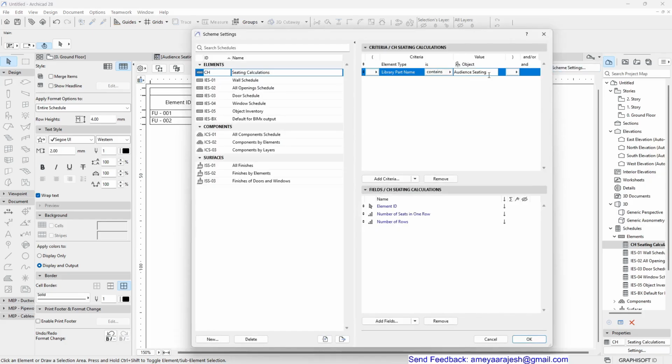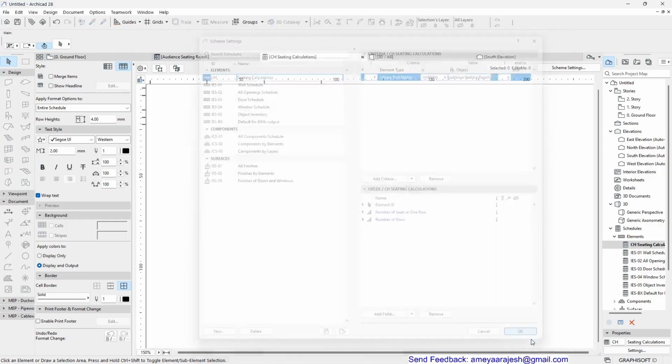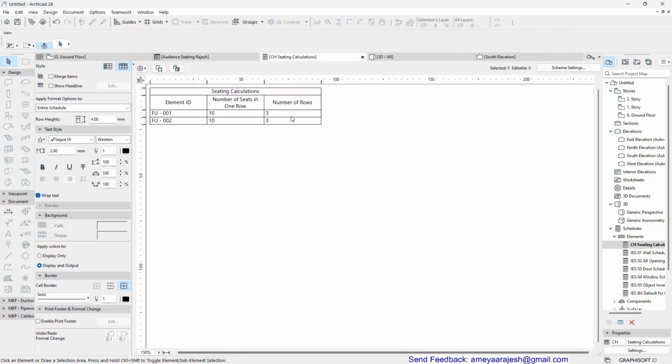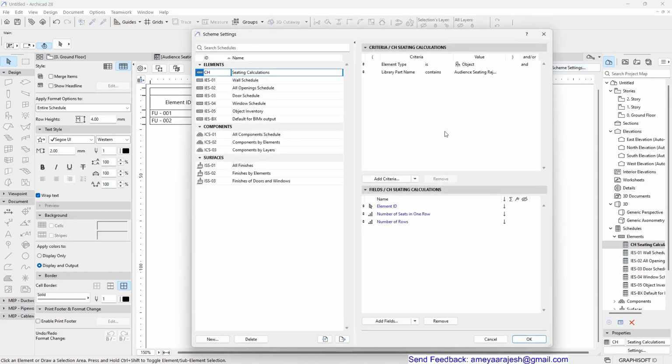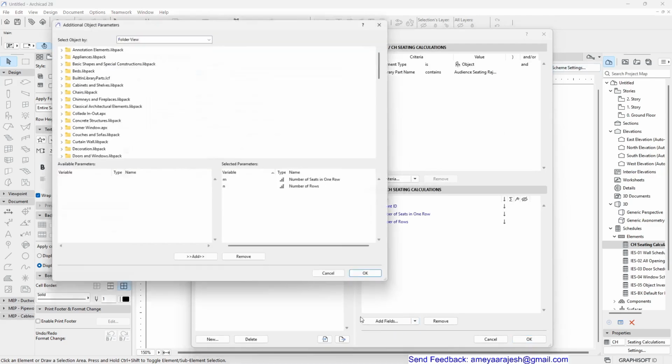So I have to go and change this option as matching this library part name contains so and so. I'll say OK for this. Fine. Now how to add the remaining field? Obviously, you'll go back to the settings. Here, you will go and say add fields in the library part name.